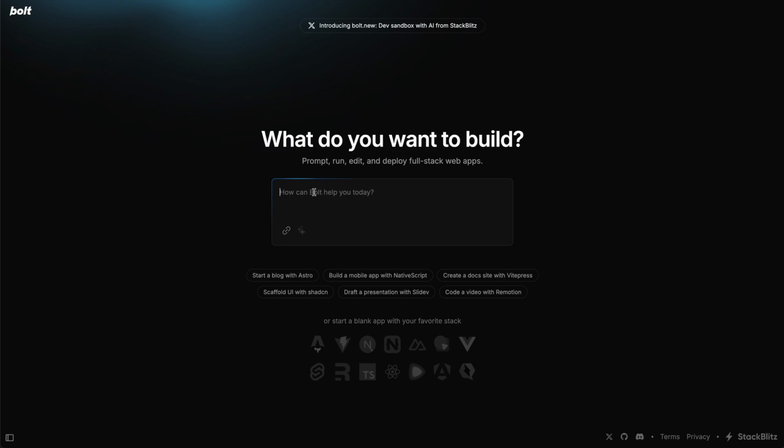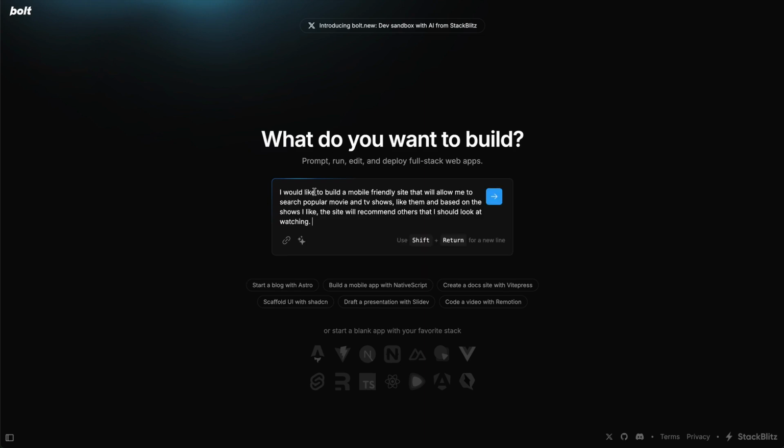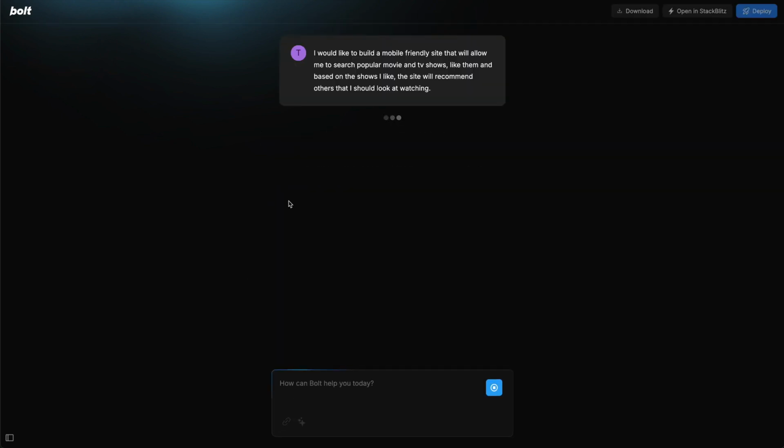First off, you're just going to type into Bolt.new what you would like it to build. I just wrote out a sentence earlier so you don't have to watch me type. I would like to build a mobile-friendly site, and that's important to put in there. I've used this to build a few sites and always think to add that in later, but you want to put that in up front so it's a part of the design. Build a mobile-friendly site that will allow me to search popular movie and TV shows, like them, and based on the shows I like, the site will recommend others that I should look at watching. So let's hit go here.